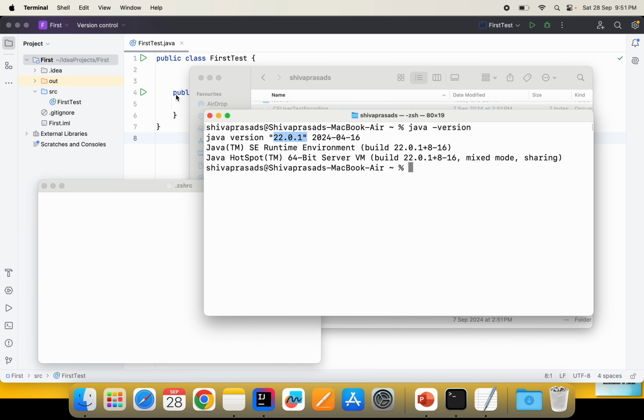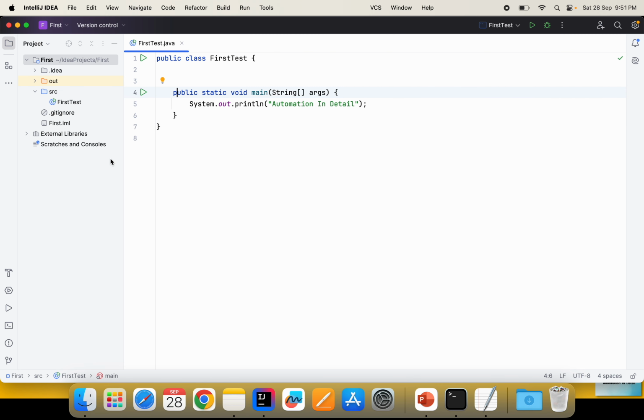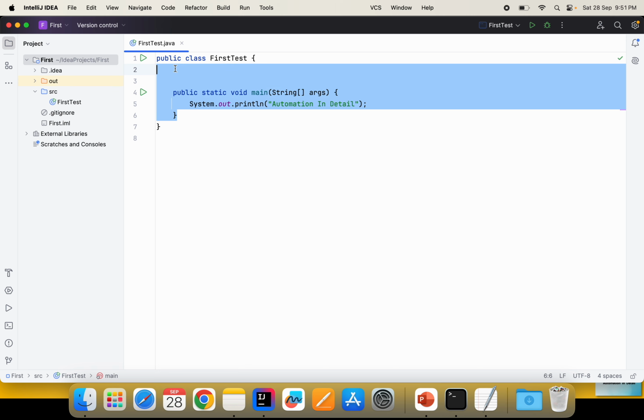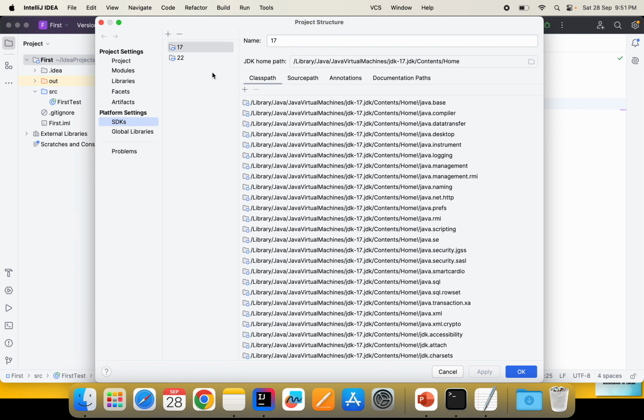Let me go back to IntelliJ. First I'll explain with respect to IntelliJ. This is a sample Java project which I have created with one class and the main method. Now if I click on this file and go to project structure, here you see it has one field called JDK home path. Let me delete this for a while.